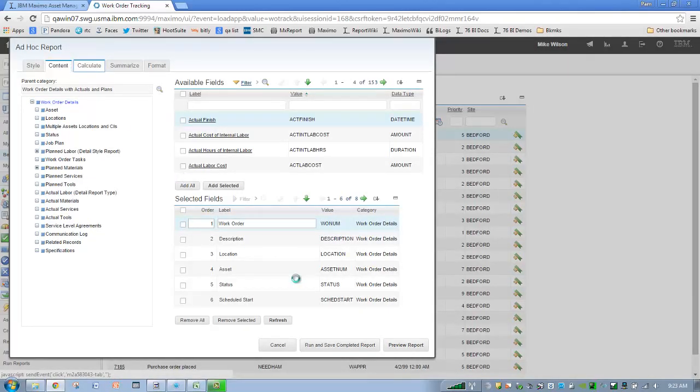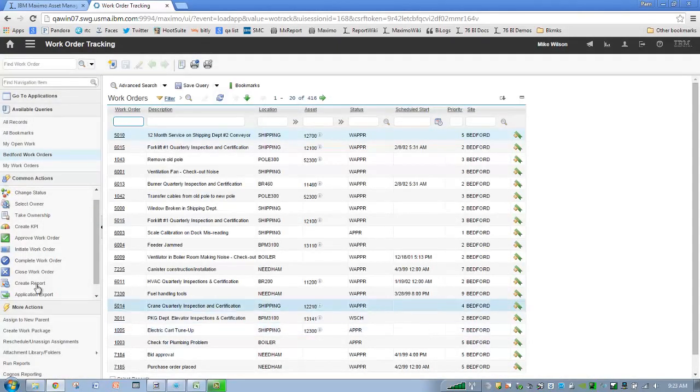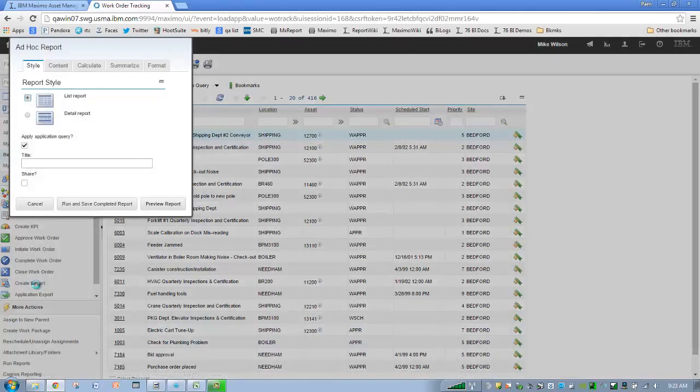Basically what they do, cancel will cancel my dialog as my page displays here. Let's cancel the dialog. Boom, I've lost everything that I may have had. It just closes it out. Maybe I changed my mind. Maybe I got busy with something else. Run and save completed report.